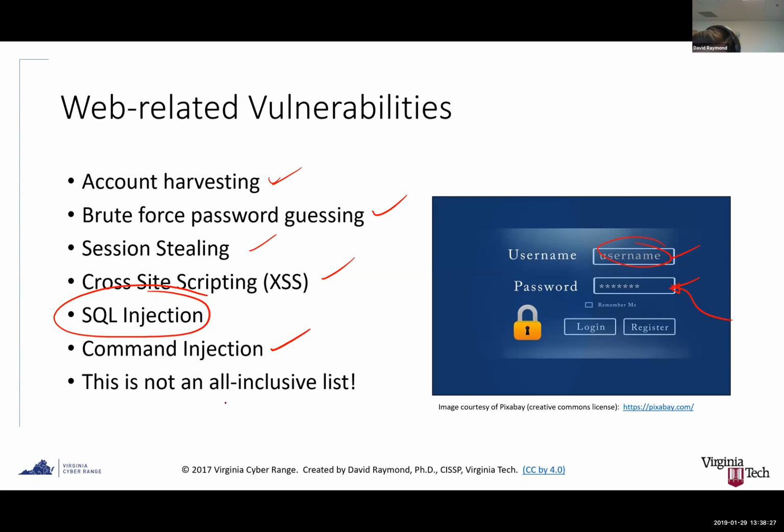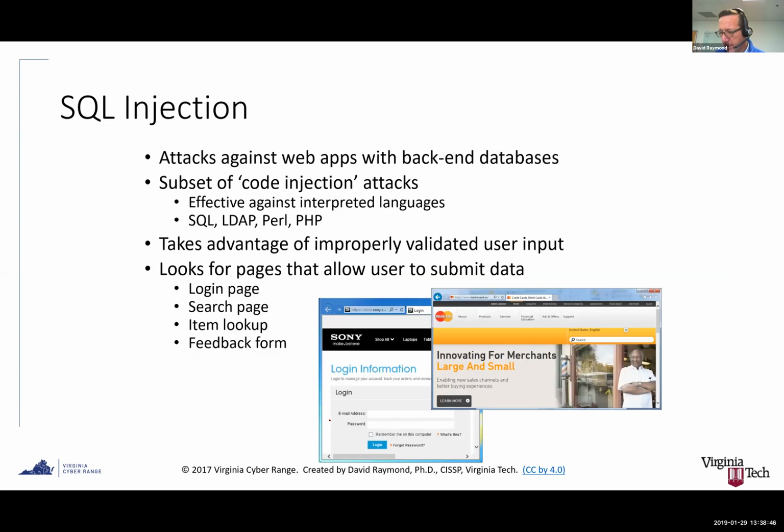So this list is not all inclusive. This is kind of the low-hanging fruit for web-related vulnerabilities, but a lot of the web vulnerabilities are based on poorly written code, and those can be things that aren't on this list. Okay, so again, we're going to start with SQL injection. I'll talk about SQL injection a little bit, and then we're going to do it in the cyber range.